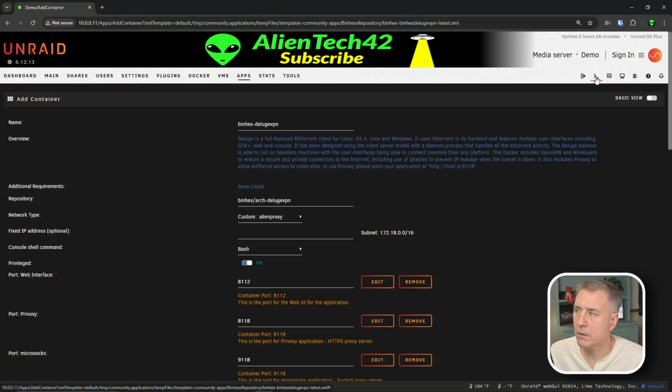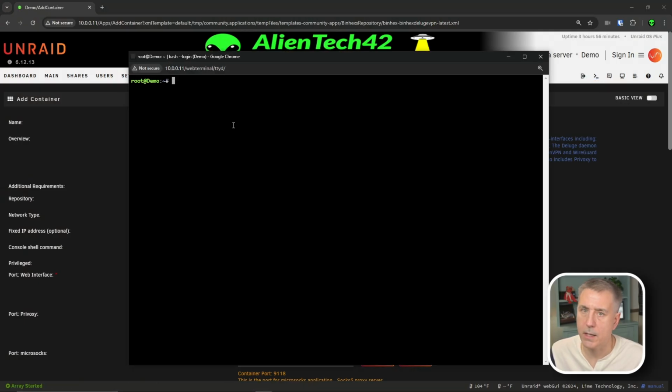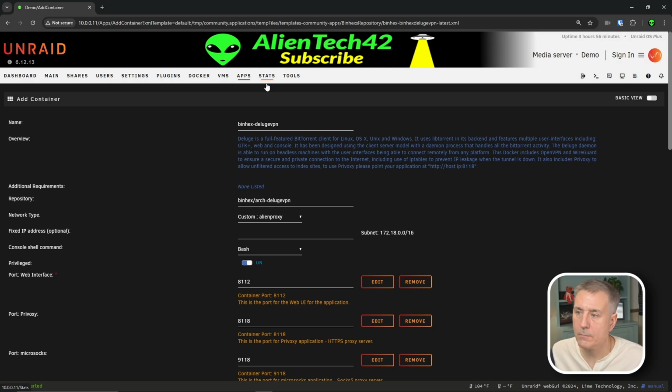Top right up here, you go to the little terminal button, click onto that. Then in there, you're going to type in docker network create, then you type in the name that you'd like. So let's just go Alien. Hit enter, and then it'll create the network for you. Quick and easy. I already have one, so I'm just going to exit out, and we'll go back to the install.